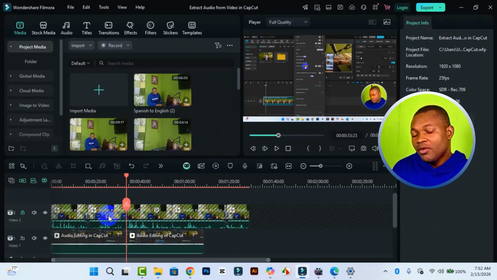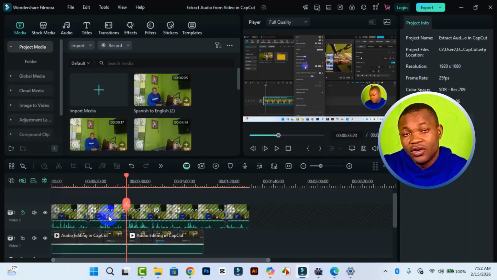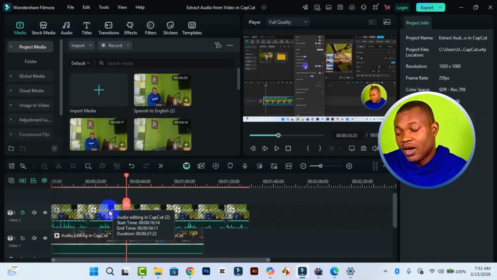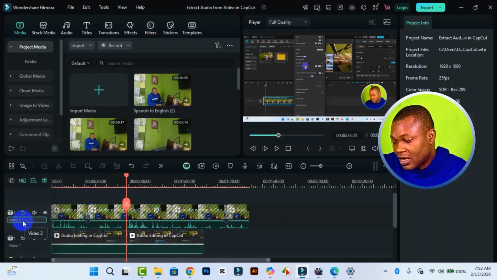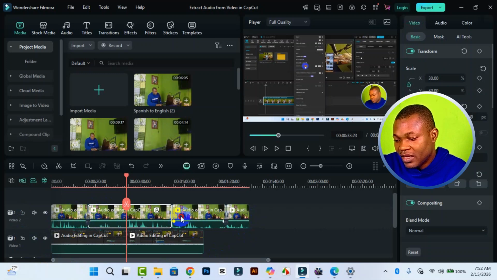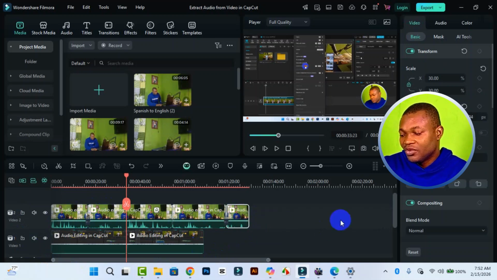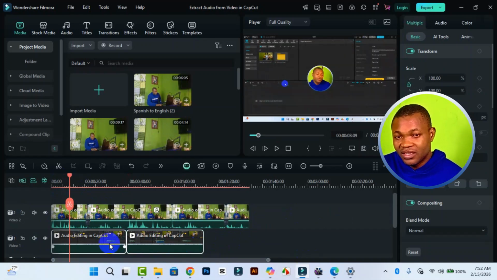Now when you are done with all these areas that you want to cut, then you can select your original track one from the second track right here, and then you can unlock it. Once you unlock it, you have all the video right here. It's that simple.